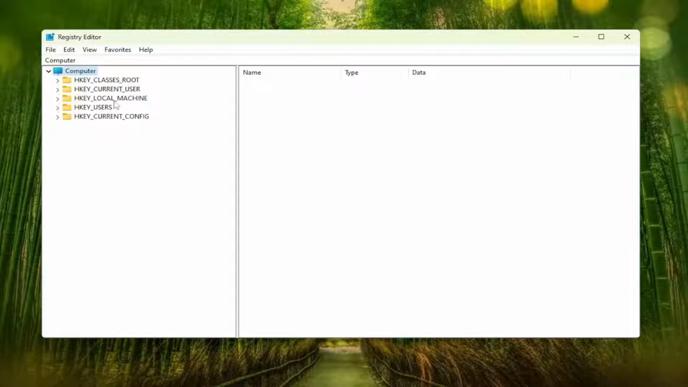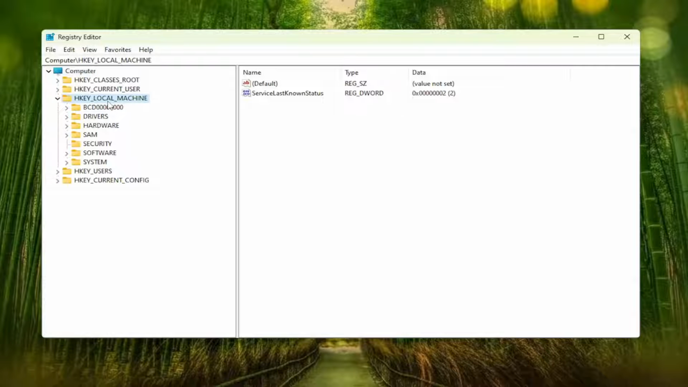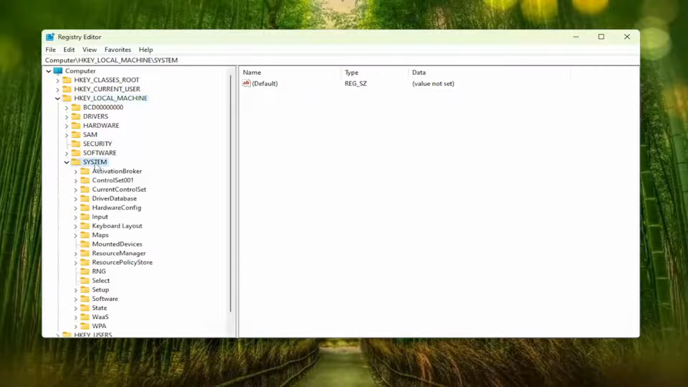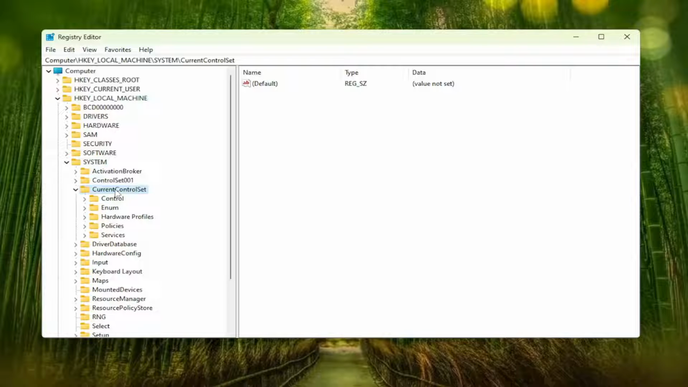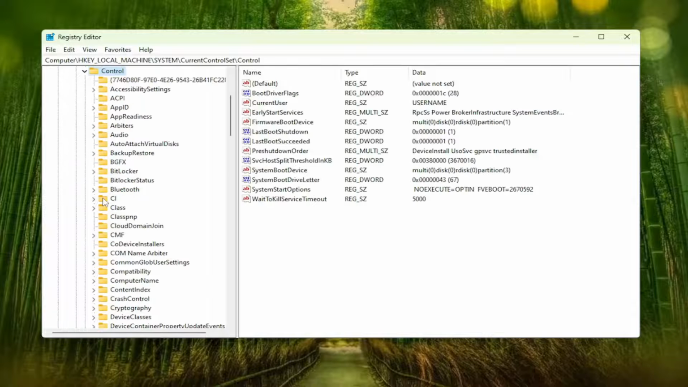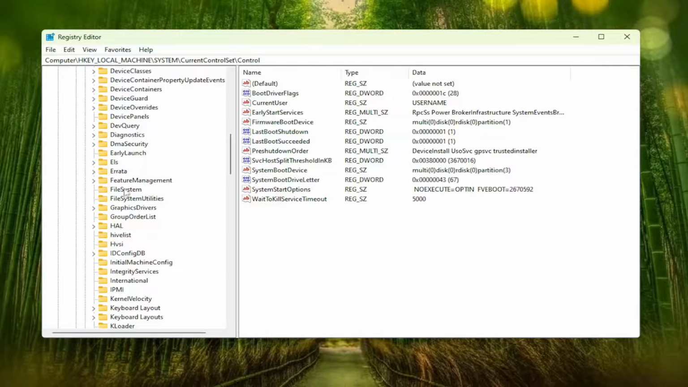We're going to start by double clicking on the HKEY_LOCAL_MACHINE folder. Do the same thing now for the SYSTEM folder. Same thing for CurrentControlSet, so double click on that. There should be a Control folder in here. Double click on it, and locate the FileSystem folder right here.